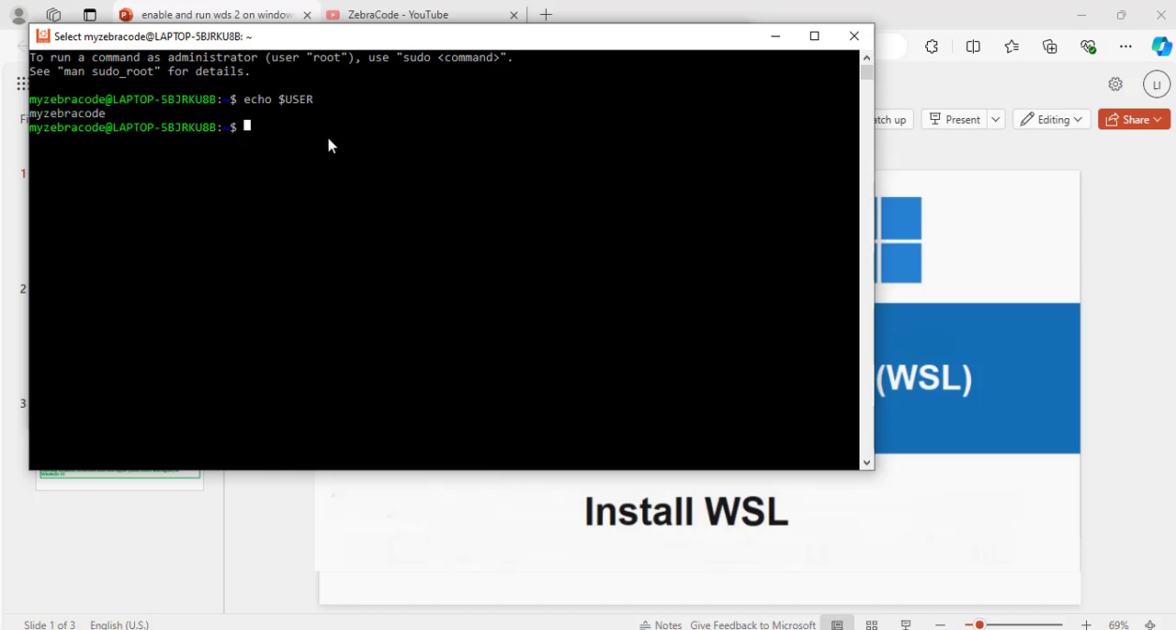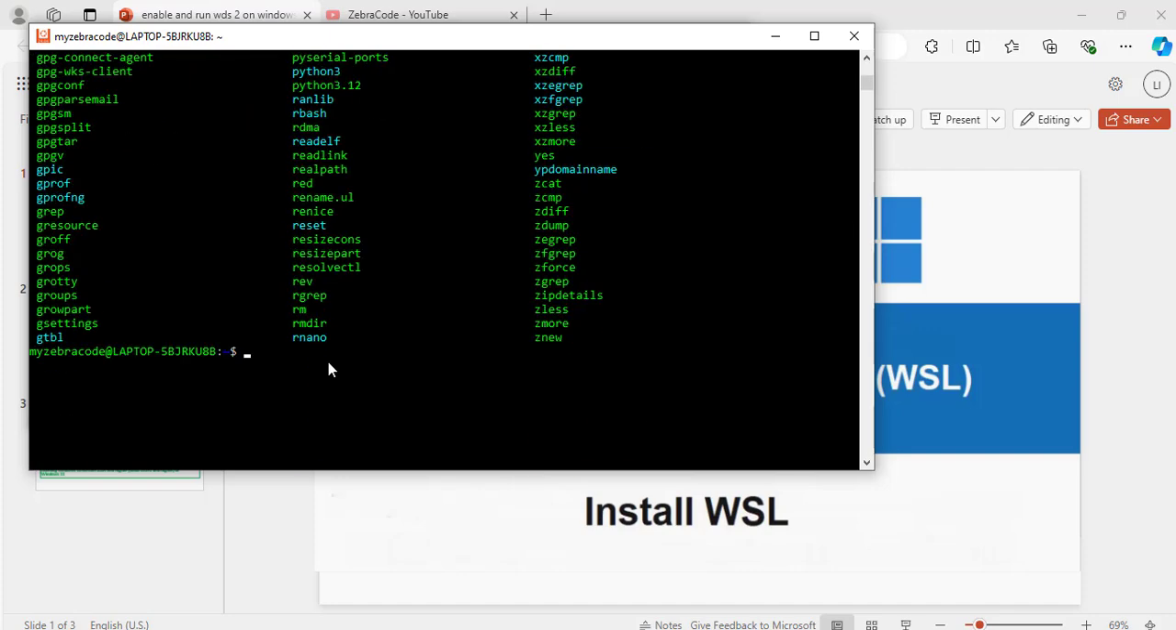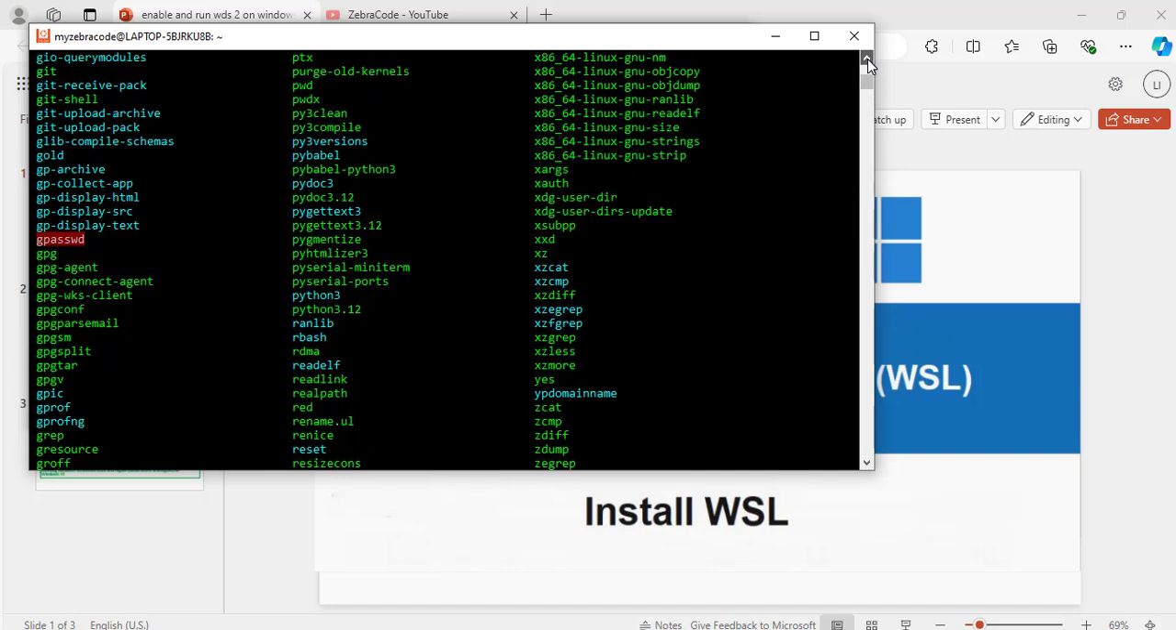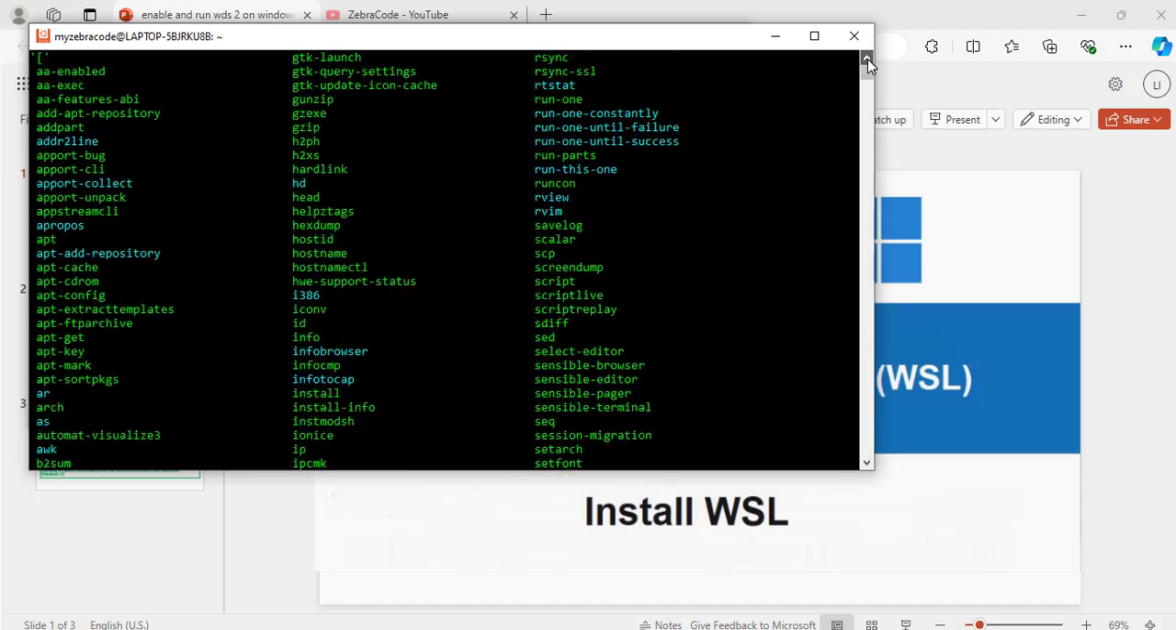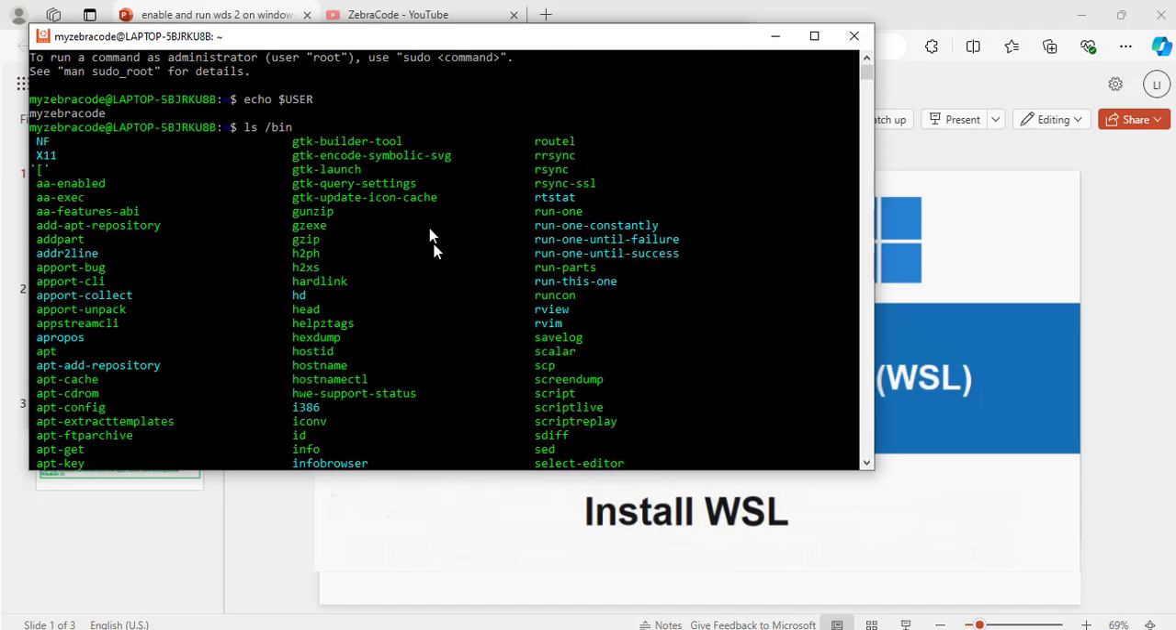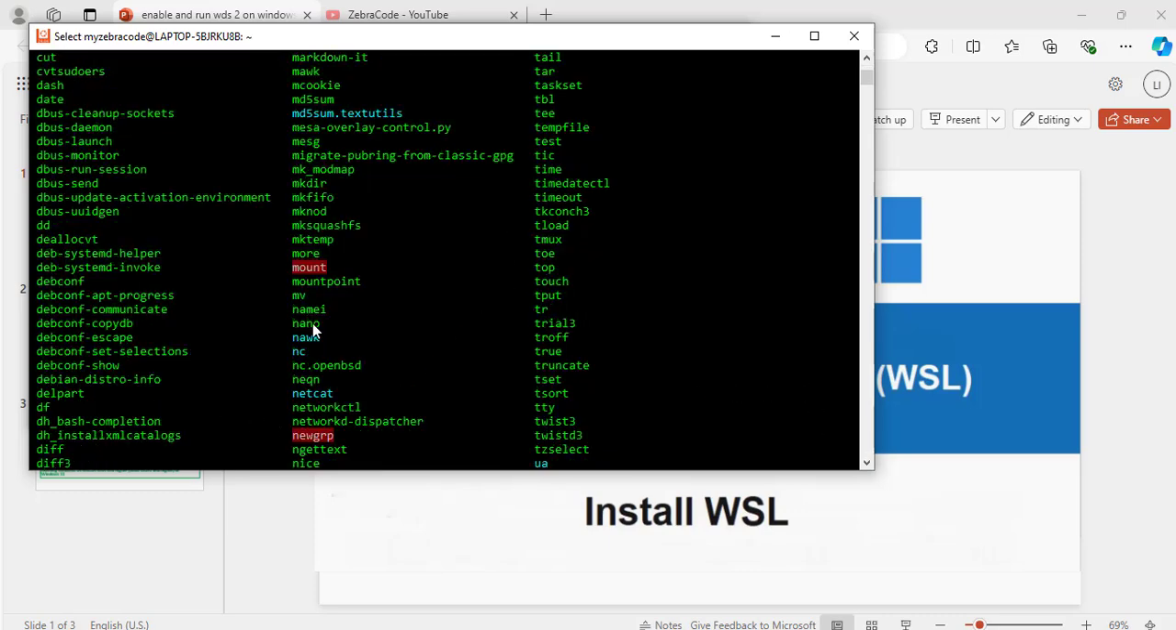Now I'm going to run this command, ls /bin. Hit enter. Great. This gives me a list of Linux commands. Let's scroll up. It's a long list. So all these are Linux commands that we can use. We will use some of them in this tutorial. We won't be able to use all of them, of course. Here we have apt-get, apt-config, and so on. Nano.